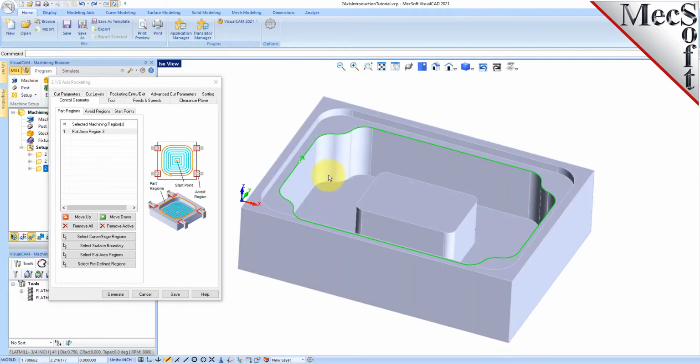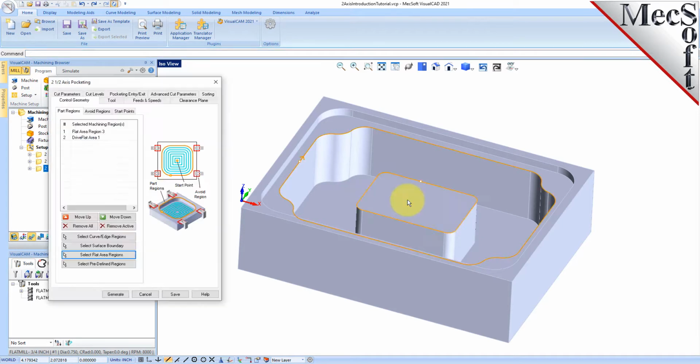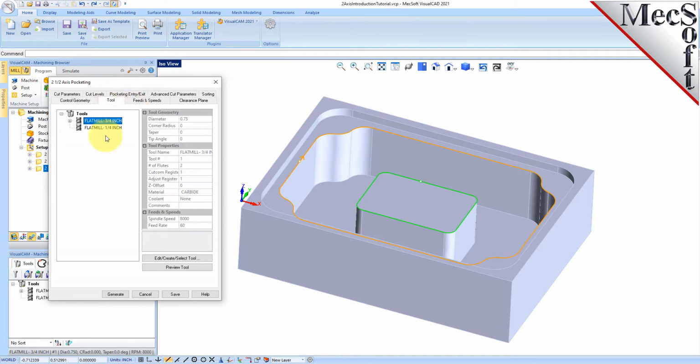To do this, we will pick the Select Flat Area Drive Regions button. The dialog will minimize and we will select the flat face at the top of the island, and then right-click or press Enter to complete the selection. You will now see that a second region was added to the Select Machining Regions list in the dialog. If you select each region from the list, you will see that the first represents the top outer profile of the pocket, and the second represents the top outer boundary of the island. Next we go to the Tool tab, and again we'll pick the Flat Mill 3/4 inch tool from the list.